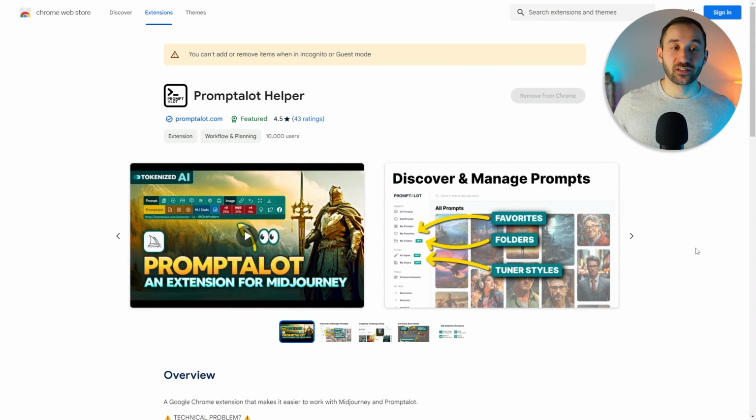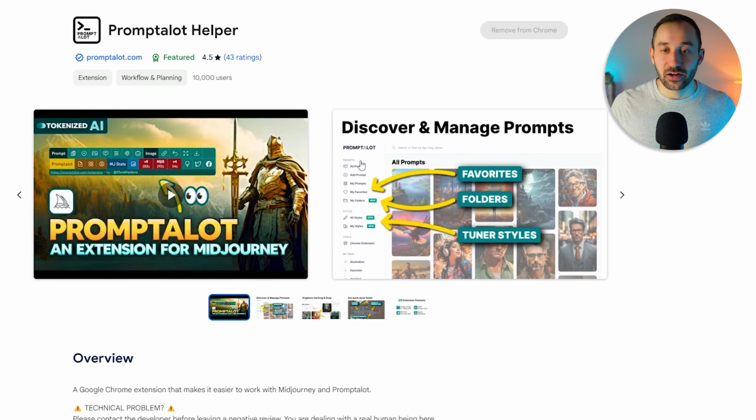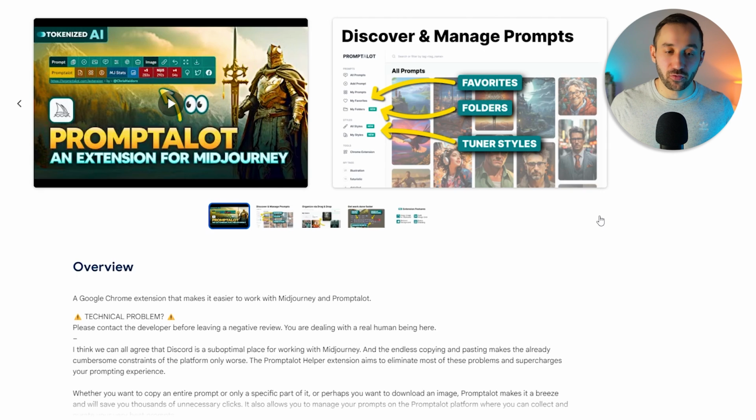Tip number 2 is a super useful free extension for Midjourney that works when you're using Discord in your browser. It doesn't work on the downloaded software on your device, but this tool called Promptalot is super amazing. It's a massive time saver. It adds this little taskbar right here with lots of shortcut buttons, and it also has a website where you can store lots of different prompts and styles to save them for future use.